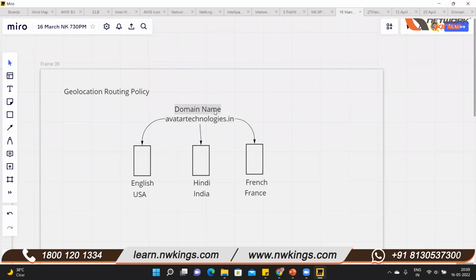So this is an ultimate good thing, it means you can route the traffic on the basis of your client location. So the client locations, we have US, India, and let's say France. My product is basically, I'm selling my product in these three countries, for example, right?